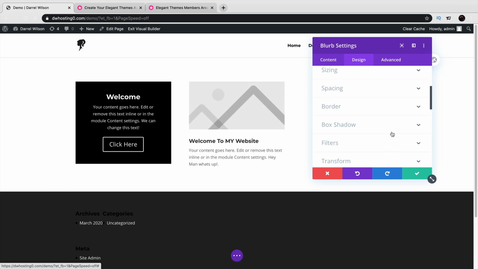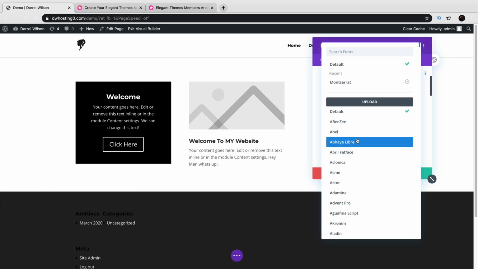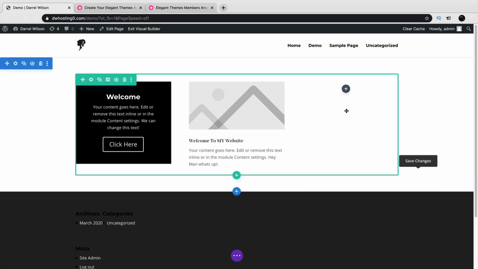That's too much for me. That is too much. Right here, we have title text, where you can go ahead and change the title text to whatever font that you want, depending on your actual style or what you want to do. And yeah, I mean, that's pretty much it.